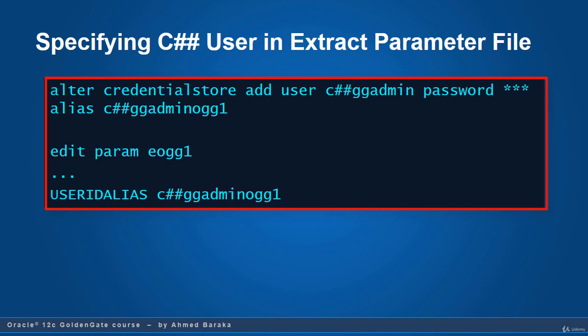As we learned in the course, with this method, we don't have to mention the user password in the parameter file. There is nothing special about defining the C## users. Add the user credential to the credential store and enter its alias in the extract parameter file. Still, if you would like to enter the username and password pair in the parameter file, you can do that as well.